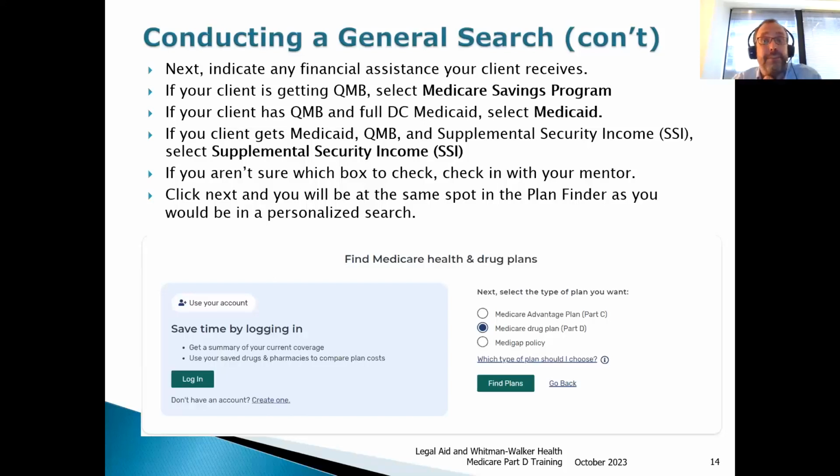If you are trying to do a generalized search and you have any questions about this, or you're not sure which one of these to select, that is an excellent time to speak to your mentor, because they can certainly help walk you through that and help figure out the best way to run a generalized search for the client you're assisting.